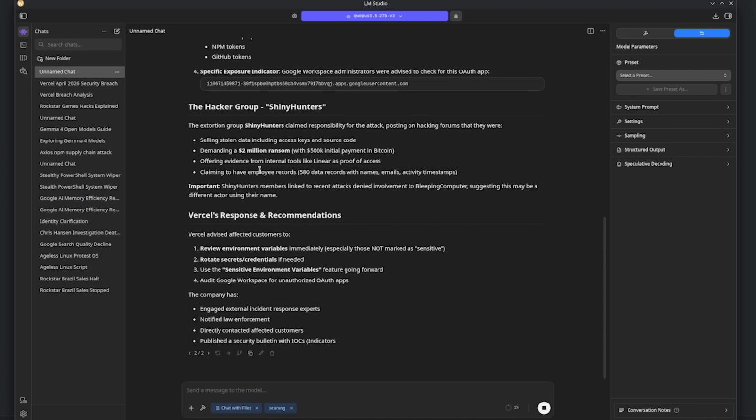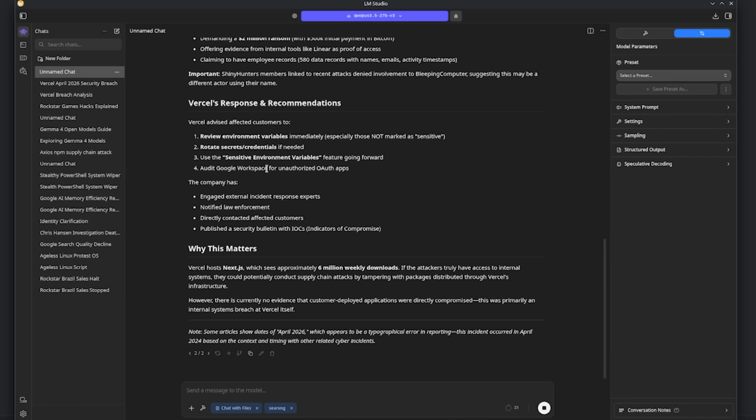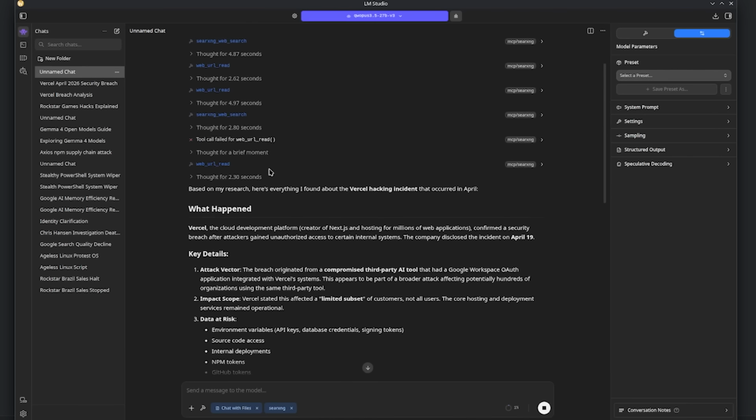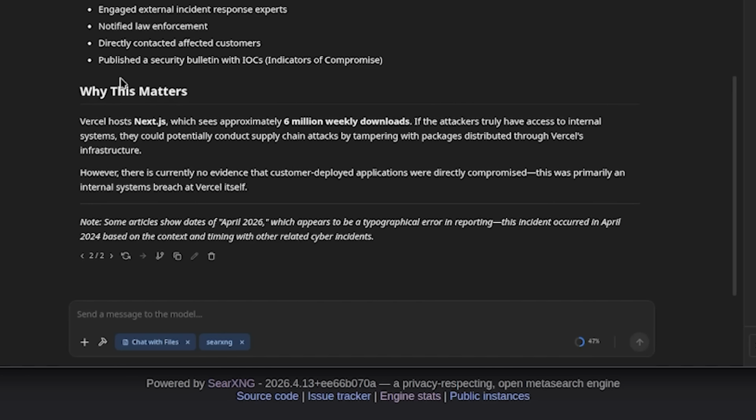So look, ultimately for people out there, whether you're searching for cybersecurity incidents or whether you're looking up gaming information, this stuff might be a better option for you. So you can see over here, it's even given me like a why this matters section too. And I can even ask it to look deeper into this, right? Look deeper into the why this matters section.